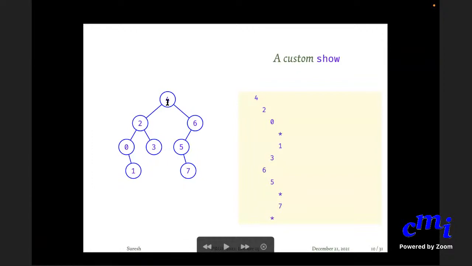Yeah, so this is level 0, let us say, the root. So there is no indentation. Level 1 is 2 and 6. So when I eventually write 2 and 6, 2 is indented one level, and 6 is also one level indentation. But 0 is level 2, so it is 2 levels of indentation. Is it clear? Yes, sir.